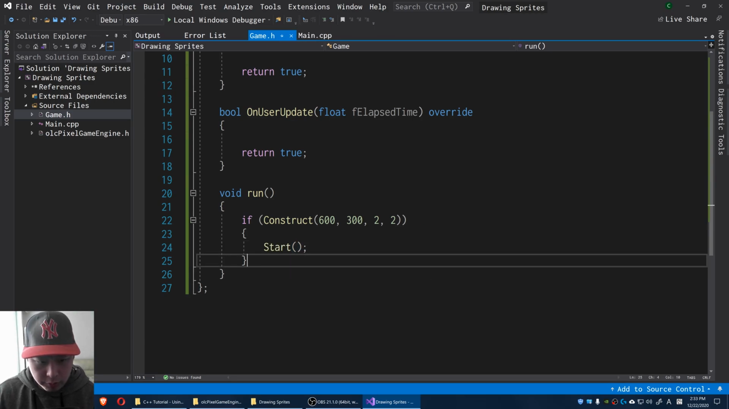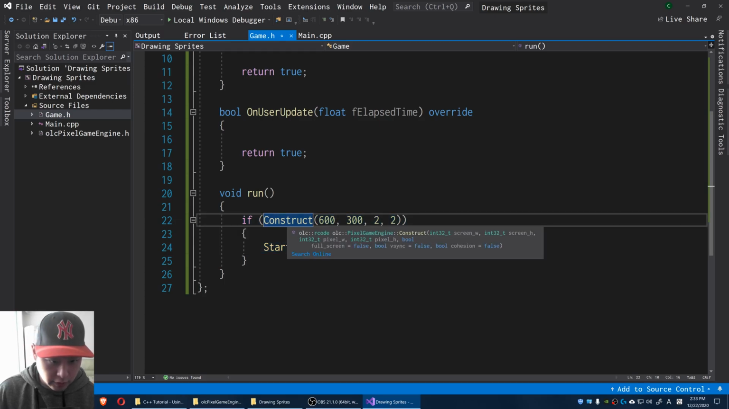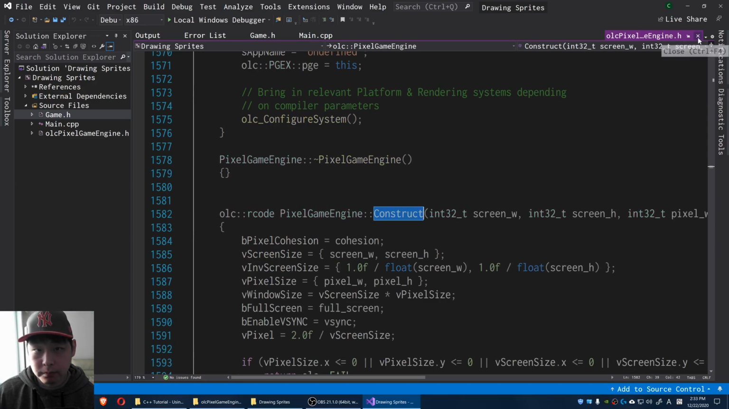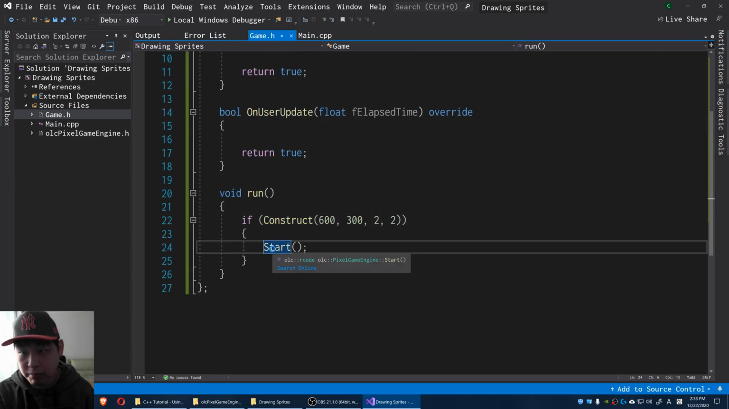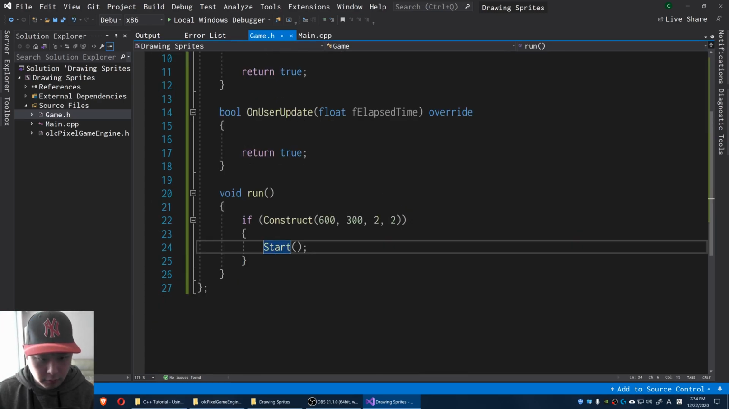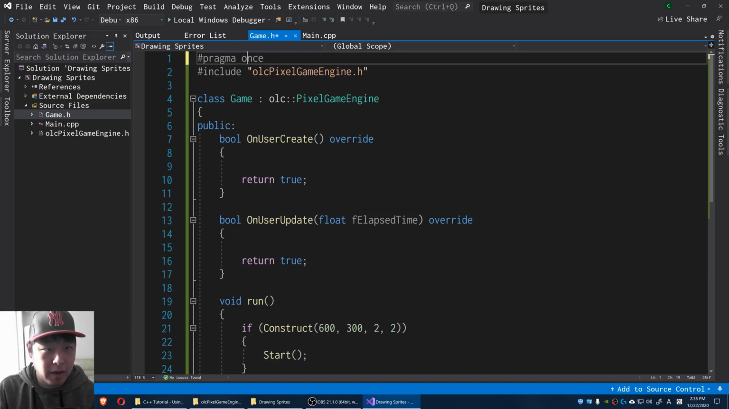For now, don't worry too much if you don't understand what these functions mean. You can click on construct, press F12, and see the functions yourself. But for this video, I'm just going to move on and focus on creating our first window first. We can always come back to this later. We have one last step before running our game, which is defining a macro.